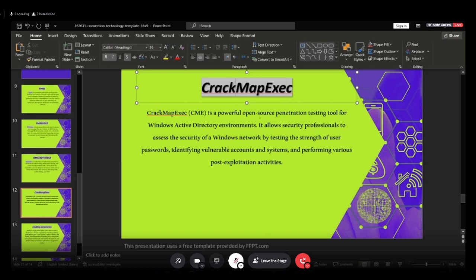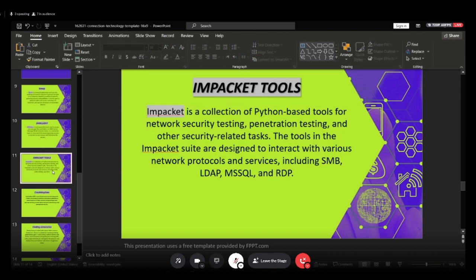Pay attention that we saw CrackMapExec do a lot of similar stuff too. When we saw CrackMapExec, we saw that it has WinRM, LDAP, SMB, SSH, and so on. But sometimes you can do a lot of interesting stuff with Impacket, such as PsExec and WMIExec.